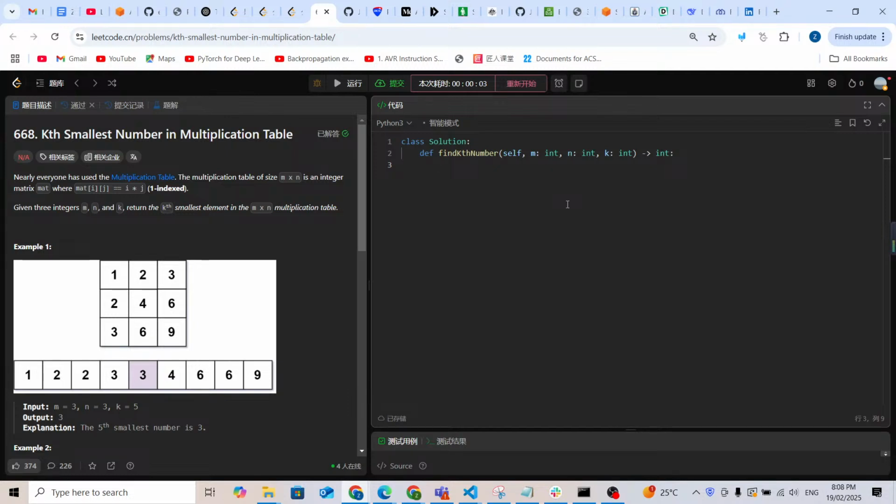LeetCode 668, Kth smallest number in multiplication table. So for this problem, we need to know what the multiplication table is. Nearly everyone has used the multiplication table. The multiplication table of size m times n is an integer matrix mat, where mat[i][j] equals i times j.